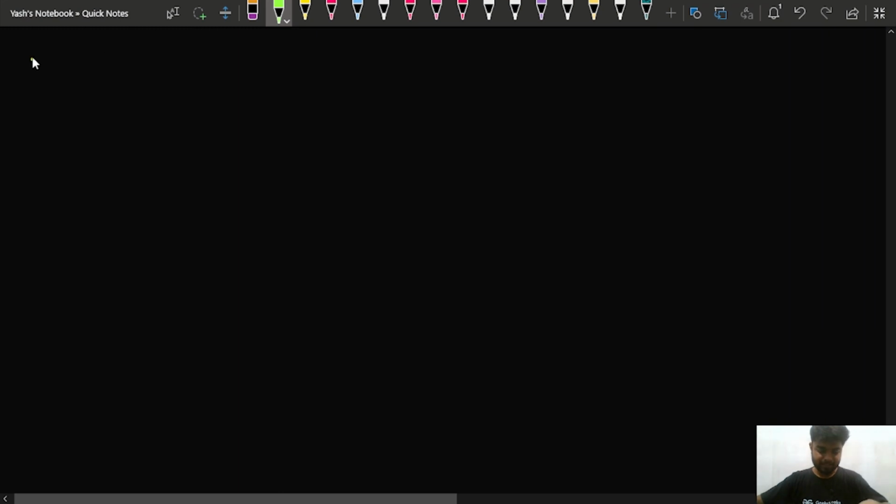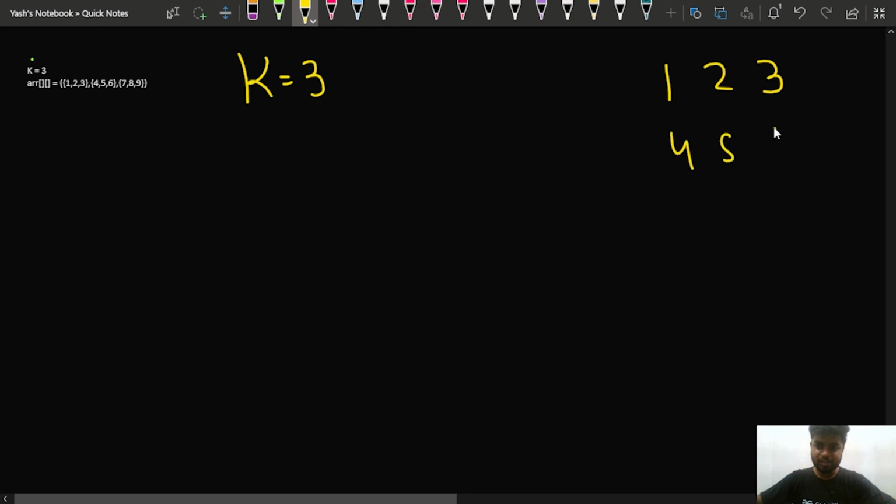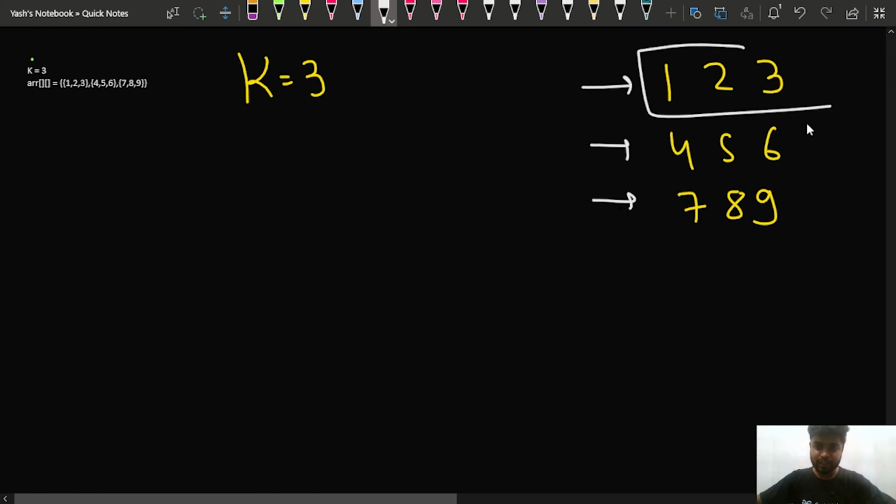In the sample example, we can see that the k value has been given as 3 and the array has been given as a 2D array: 1, 2, 3, then 4, 5, 6, and then 7, 8, 9. We can easily observe that there are k sorted arrays given to us: this is the first array, this is the second array, this is the third array, and you can see this array is sorted, the array 4, 5, 6 is sorted, 7, 8, 9 is sorted. So basically we have been given k arrays, where the k value is here 3. We have been given 3 different sorted arrays, and we are given this data in the form of a 2D structure.